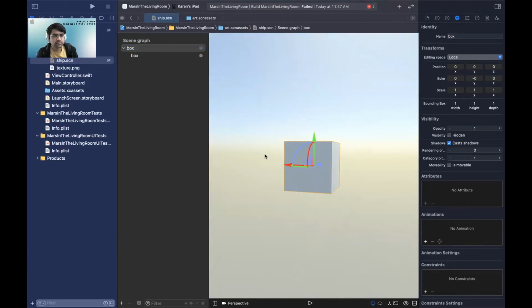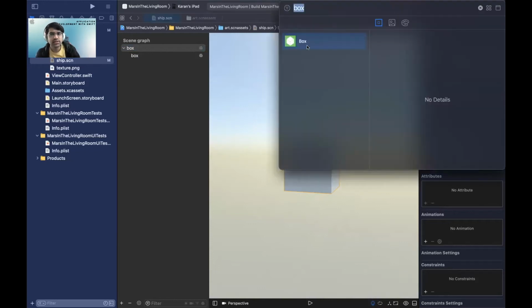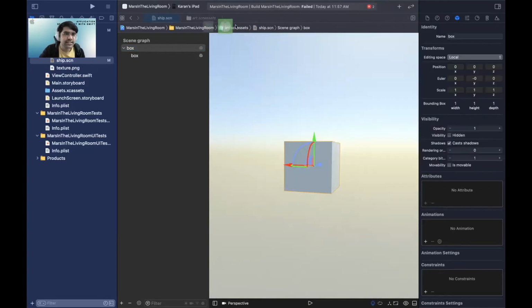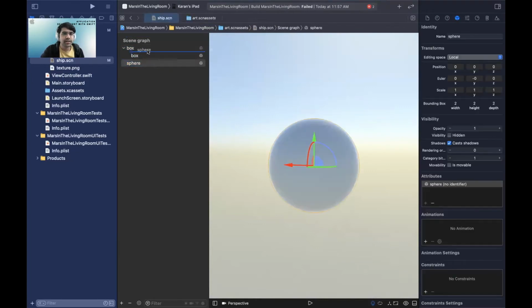All right, so the reason we are adding this box is to see, firstly, observe that you have something called a box. Search for sphere and add that sphere to the scene graph as well. Make sure it is inside the child node or inside the parent node.